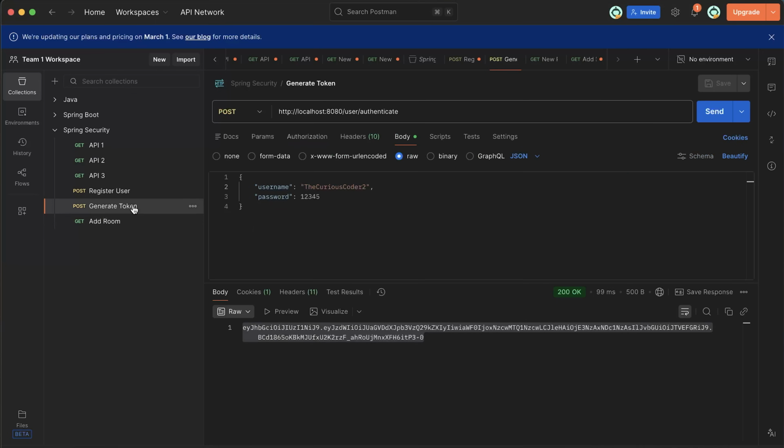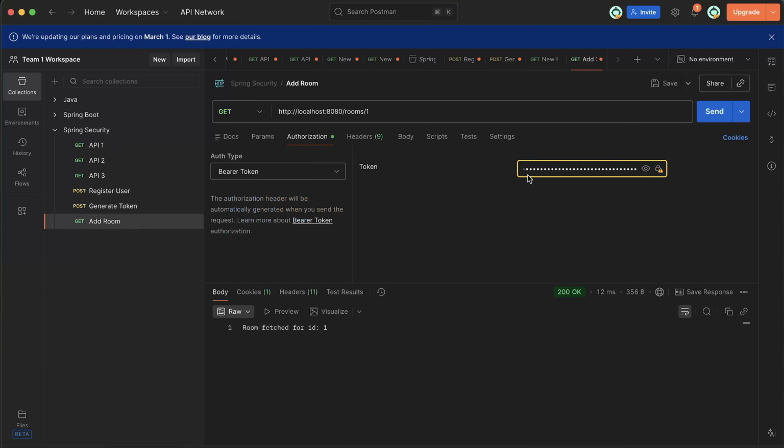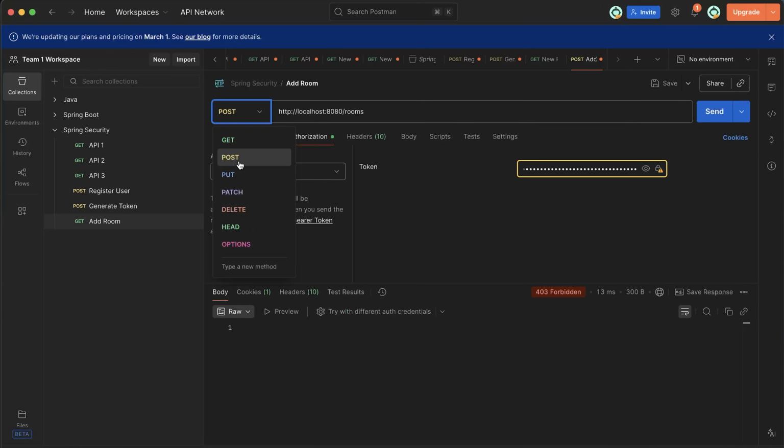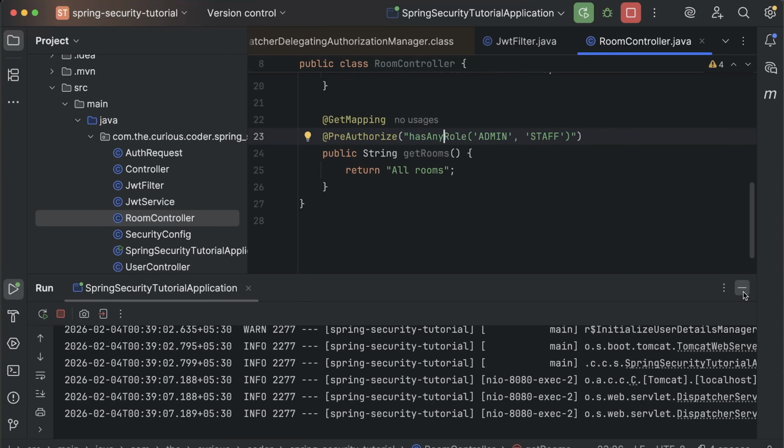And similarly, if I do it for the curious coder 3, I can just copy it and paste it in the token. So it can access this API but cannot access the post rooms as well as the get rooms. Alright, simple. So this is how it works.